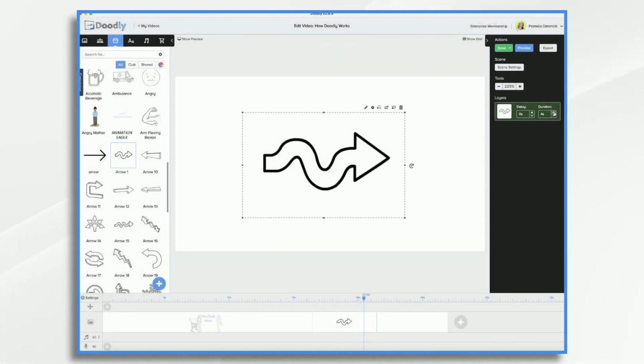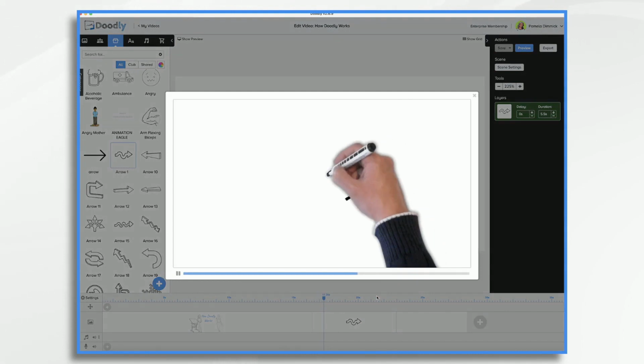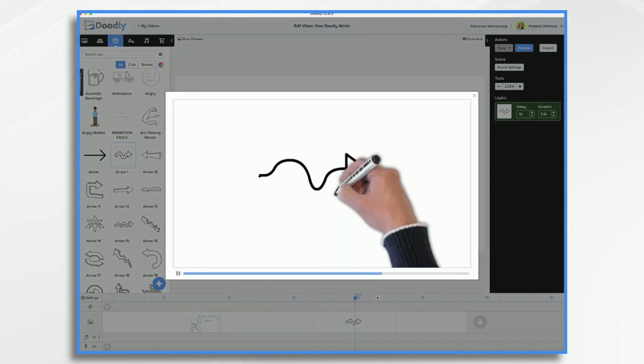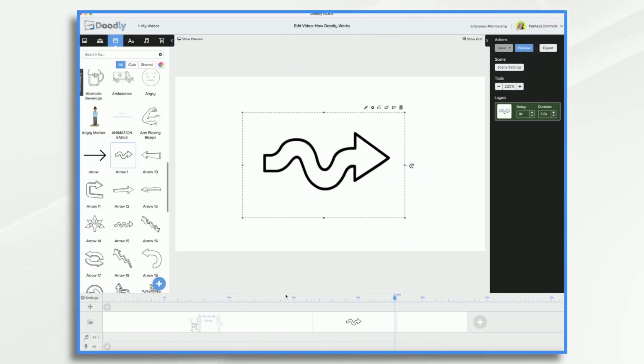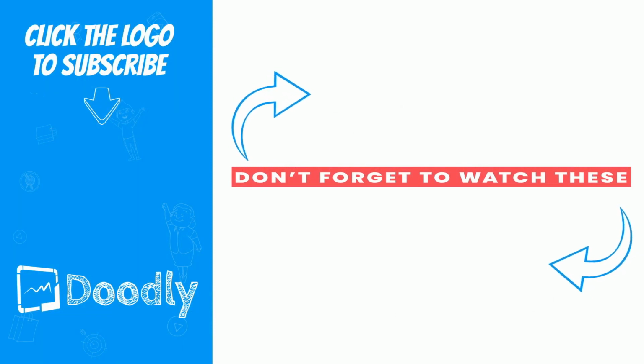If that felt a little fast to you, you can change its duration. So now instead of being 3 seconds, it's 5.5 seconds, and he draws it a little slower. I hope this gave you a better understanding of how Doodly works. Thanks for watching!